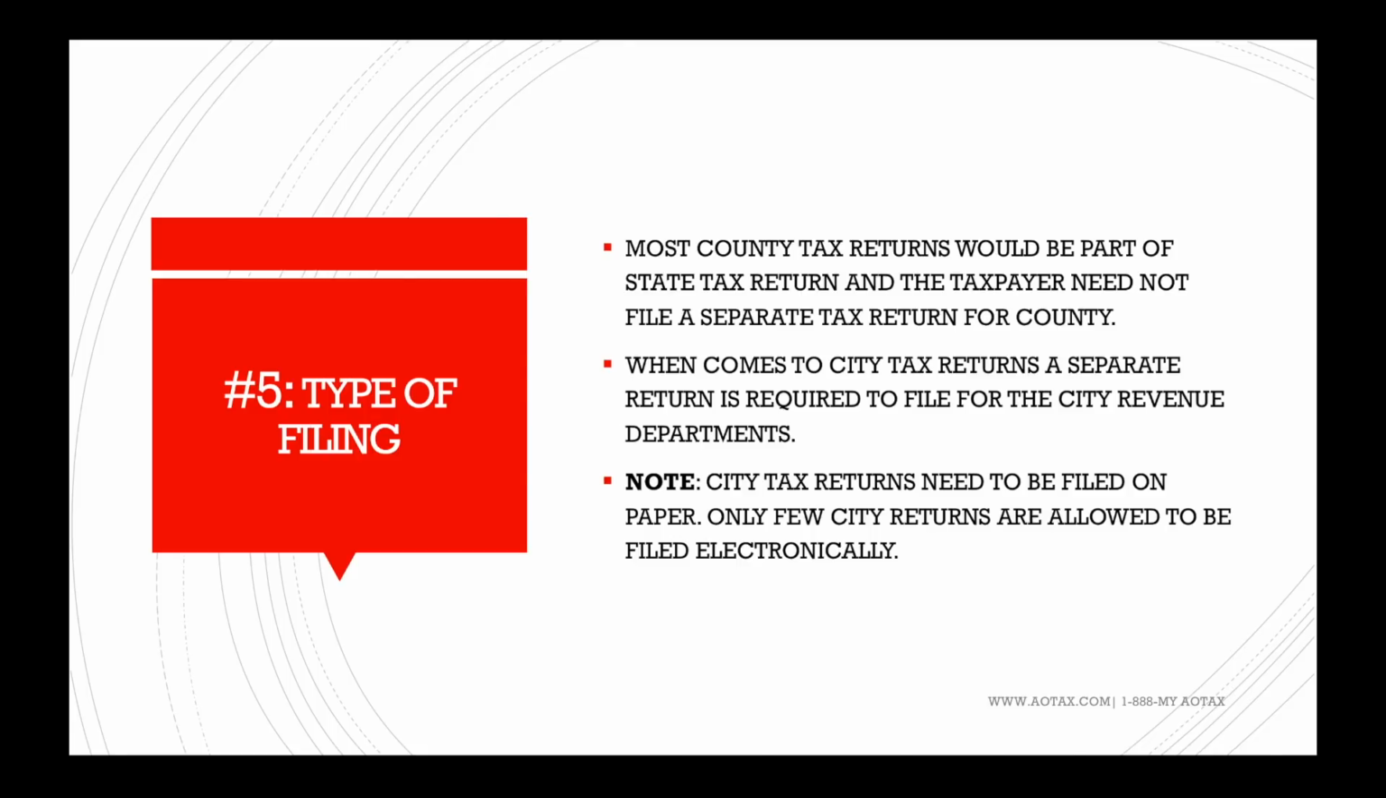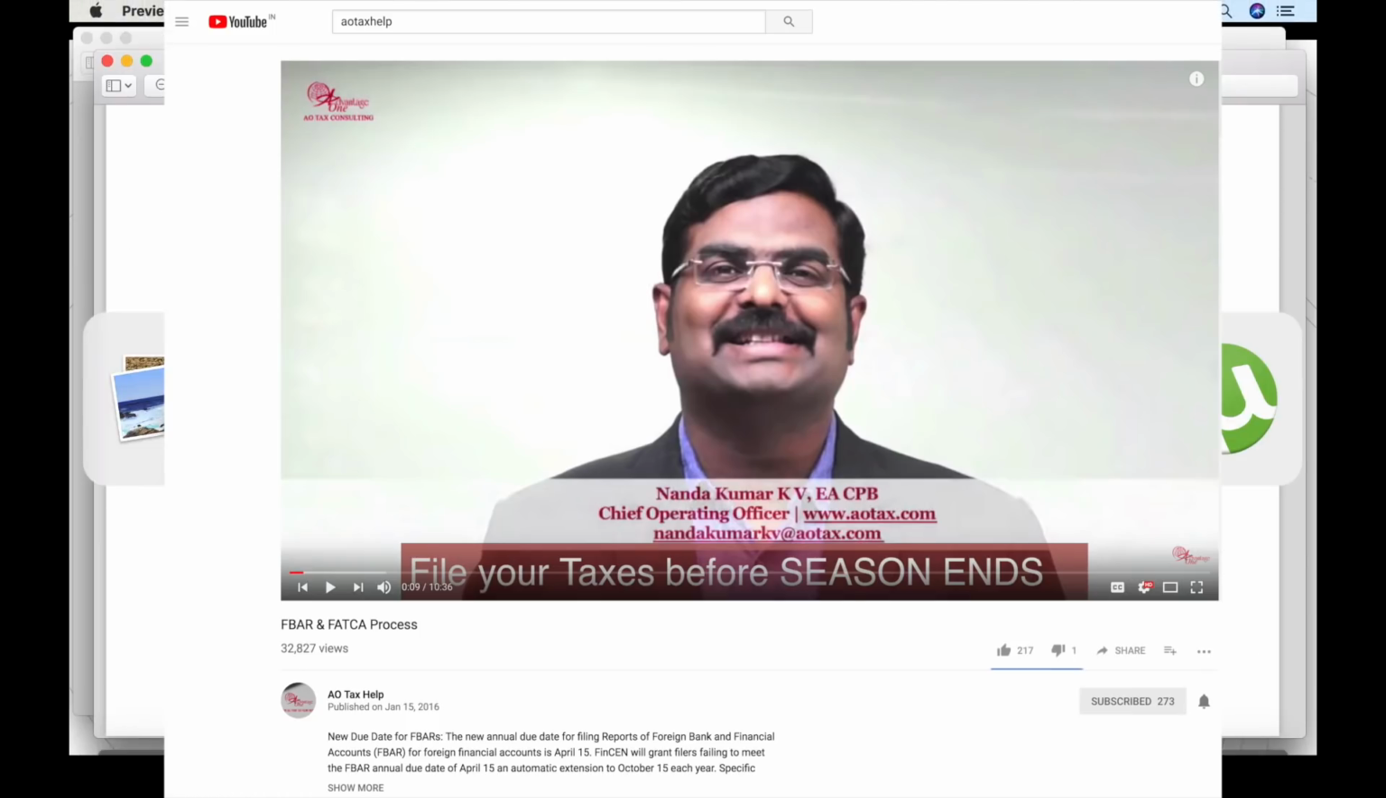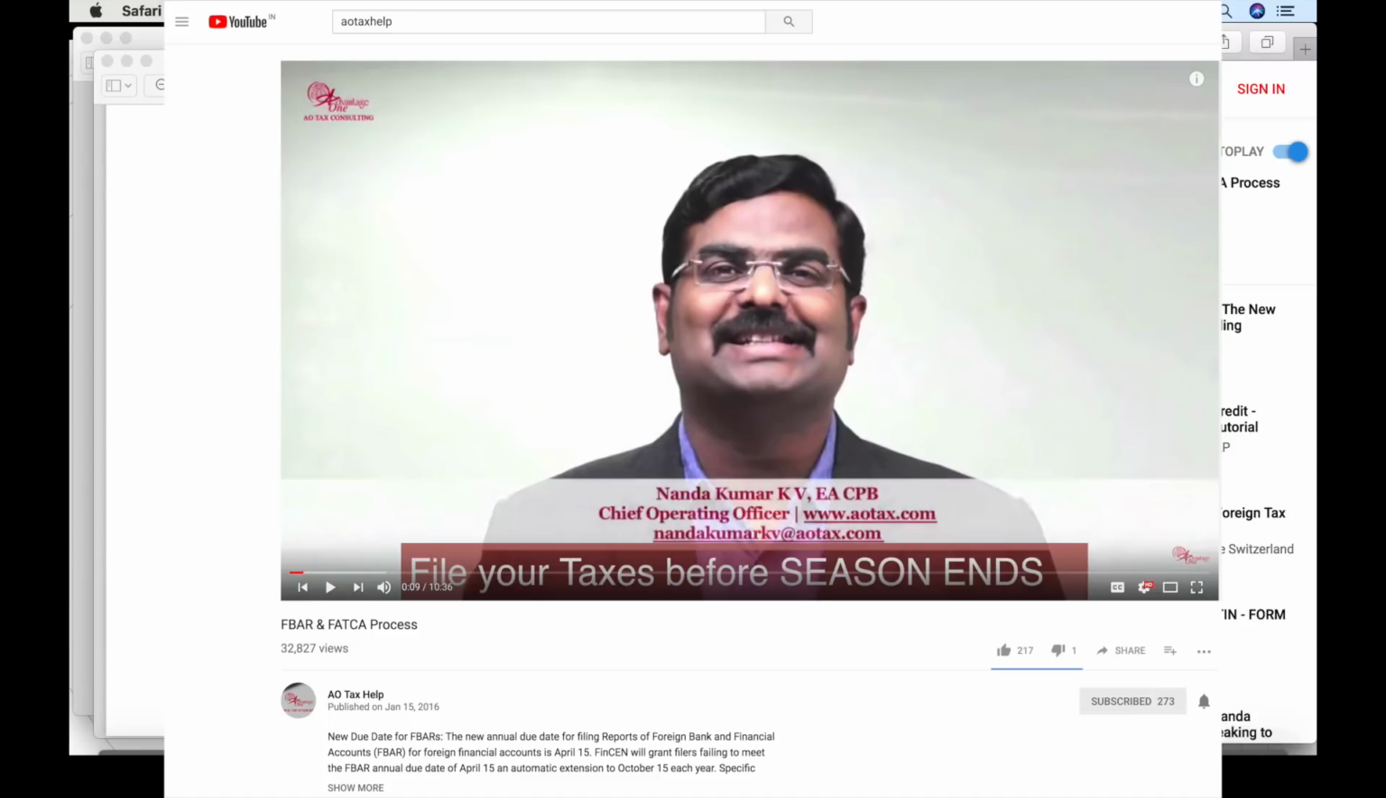And finally, check if you are also required to file FBAR or FATCA, that is Foreign Bank Account Report. In case you have more than $10,000 in a foreign country, you will be required to file FBAR, and in case you have more than $50,000 or $100,000 in a foreign country, you will be required to file FATCA Form 8938. And I encourage you to watch our video on FBAR on YouTube. If you come to our YouTube channel, Aotax Help, this is the video, FBAR and FATCA process. We had almost 33,000 views here, so I would definitely encourage you to watch our video on FBAR and FATCA.